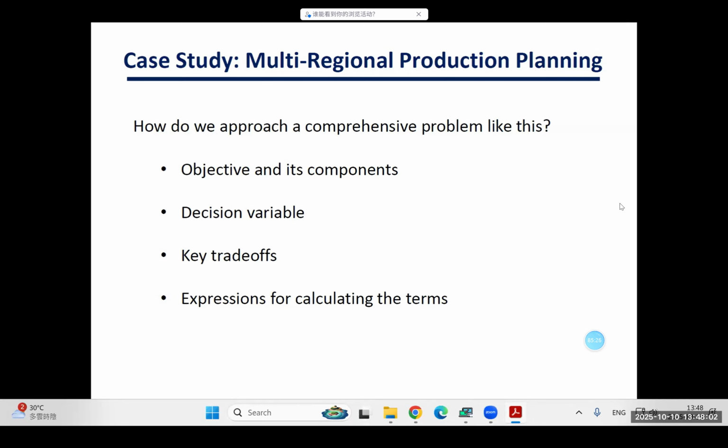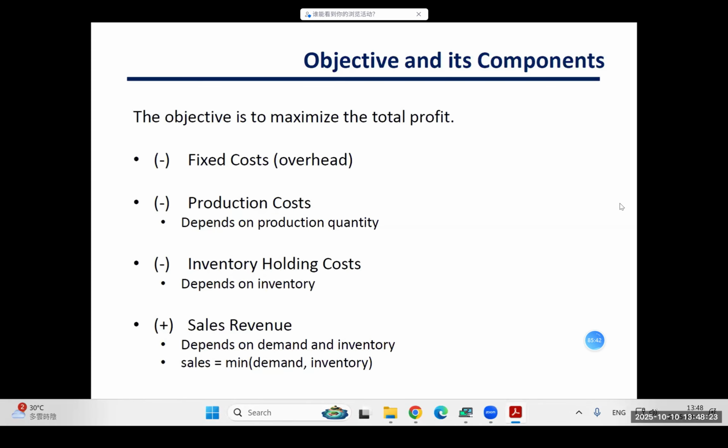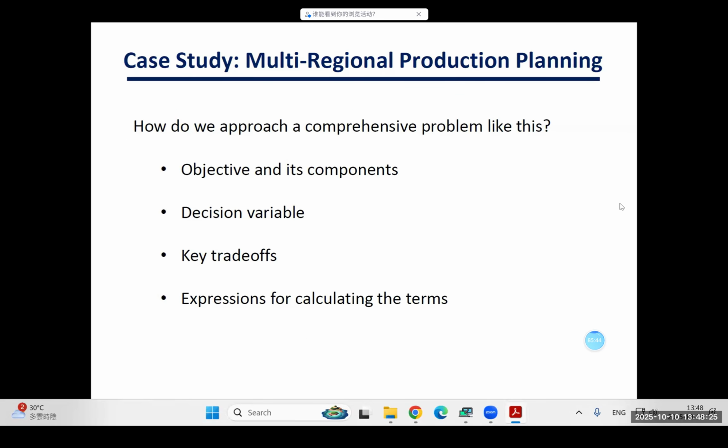Right. On a very high level, for any mathematical modeling related to optimization, these are the things you should think of. Of course, if you're learning LP, I will also encourage you to think about all the constraints. But in this case study, we do not have any constraints, so I will leave it there. So let's talk about this one by one, starting with the objective.